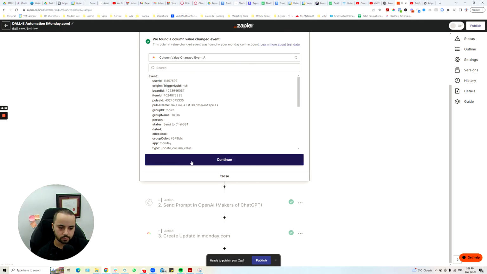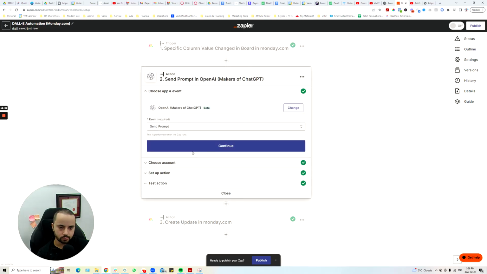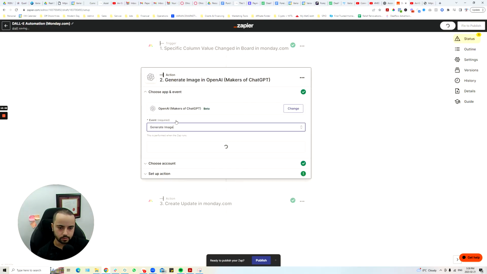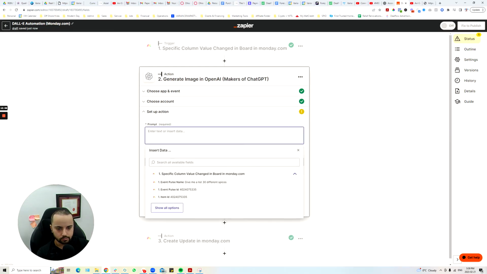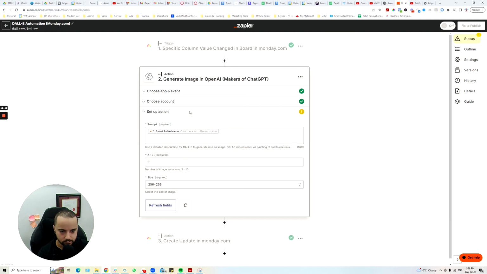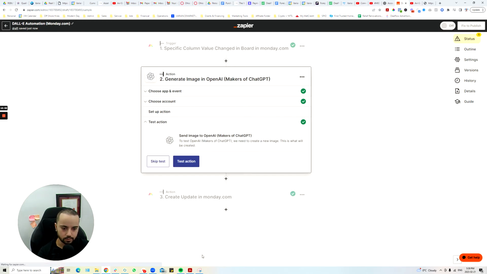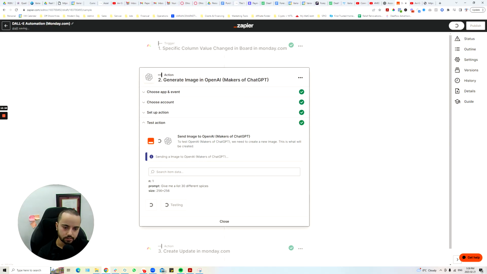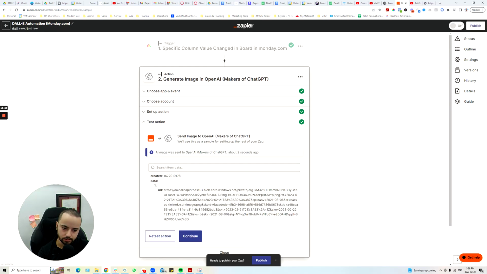Then we are going to pull that information over and we're going to generate an image this time. And we are going to pull the same prompt and keep the size the same. The end, we're going to keep at 1. And simply test the action. We're not going to look at it right now. We're going to give it a new prompt in a minute. But we're going to test the action. It takes longer with DALL-E than it does with ChatGPT.